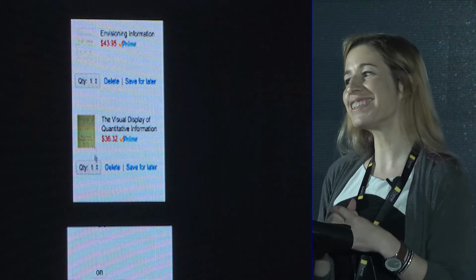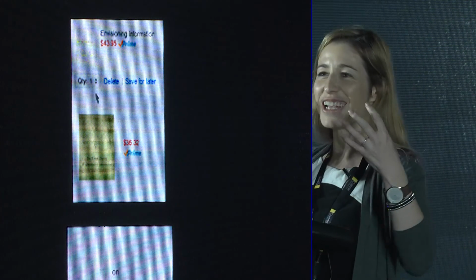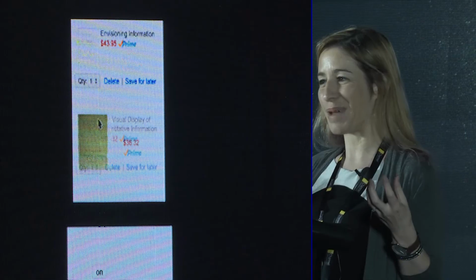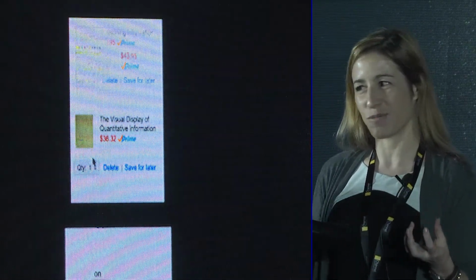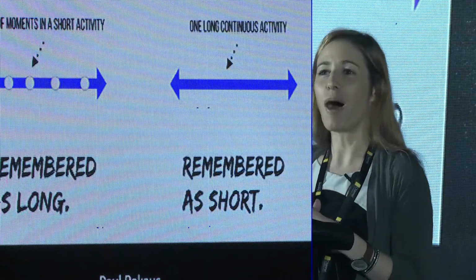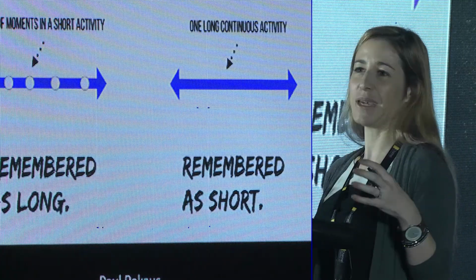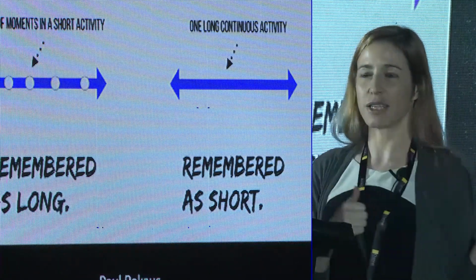Without transitions, we lose an opportunity. The user has to remap every interactive space, and it doesn't feel as fluid. It feels more clunky. So in Paul Bakaus's Illusion of Speed, it's a great article that he wrote. Paul Bakaus works for Google.